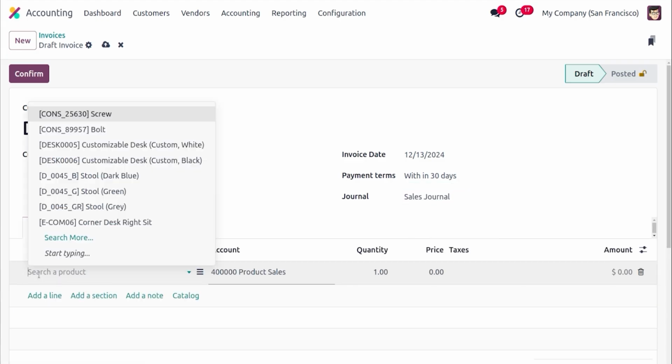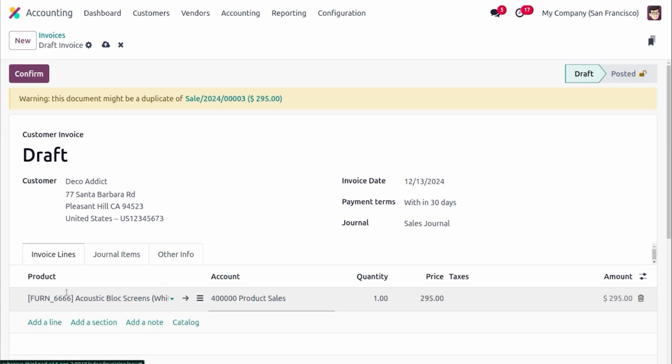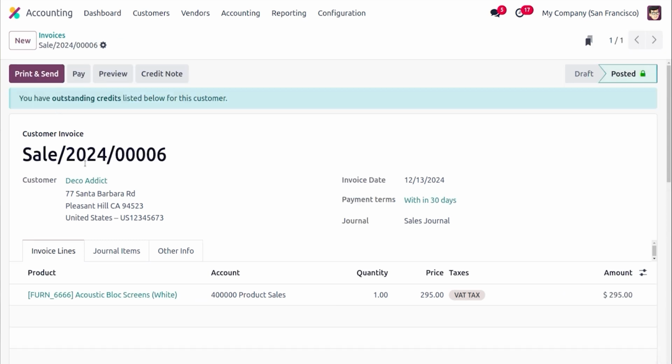After that, under the invoice line, we need to specify the product name. I'm choosing some random product. Here we can see the account, quantity and sales price. From here we can simply add a tax, and here I'm adding a tax which we already configured. After adding such details, we need to confirm the invoice. After confirming, we get the journal entries from the journal items tab.